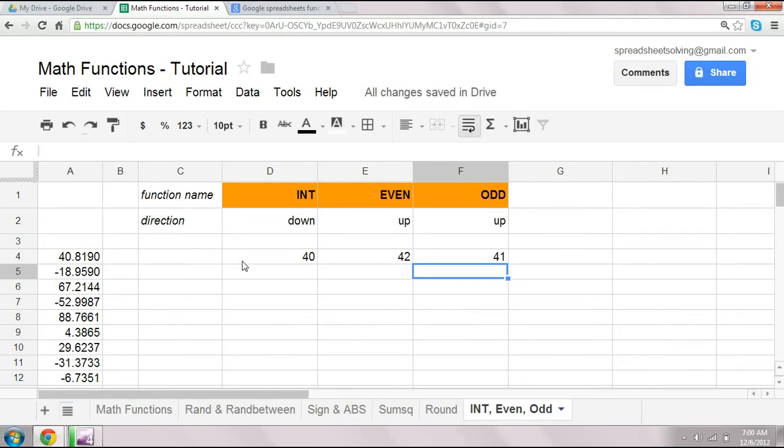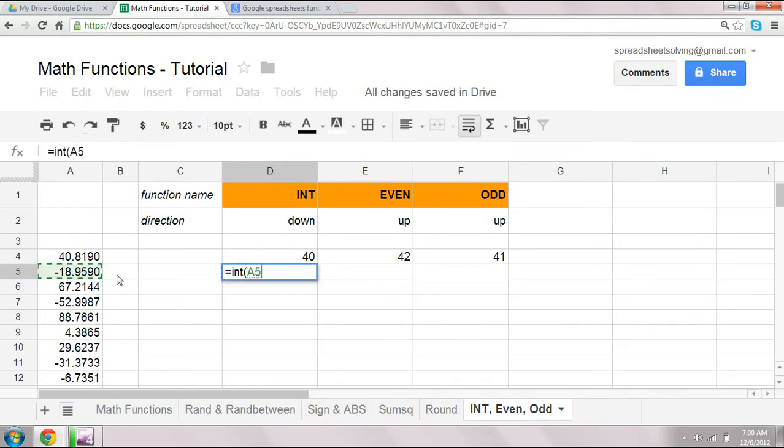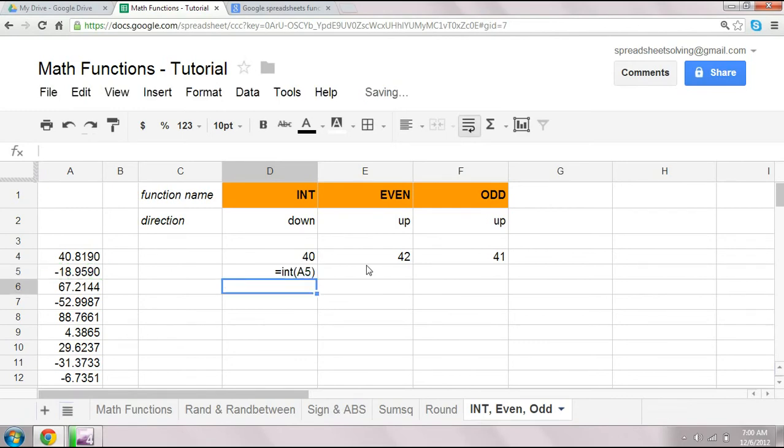So how does this work with negative numbers? This is a little bit different. For the int function, we treat this as a negative number. So when we round down, negative 19, negative 20, negative 21, that's all lower than negative 18. The absolute number is higher, but the number is lower because you're increasing it by more of a negative amount. So if we were to use the int function on a negative number, we would expect the result, as I click enter here, to be negative 19.